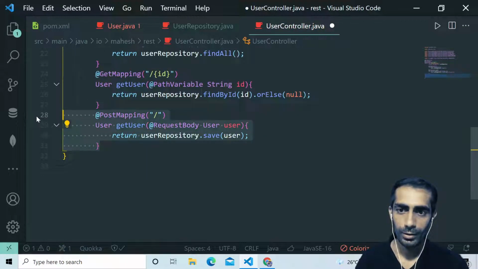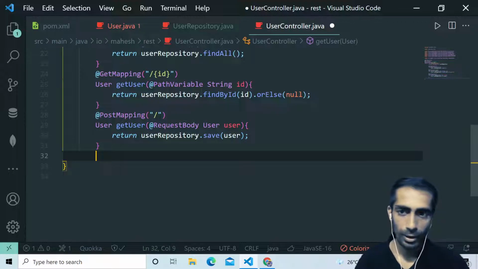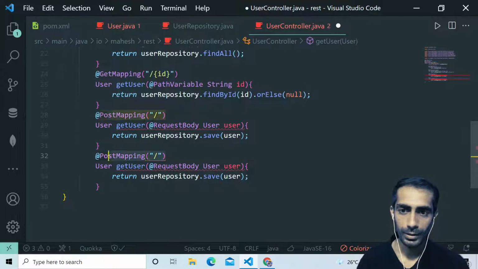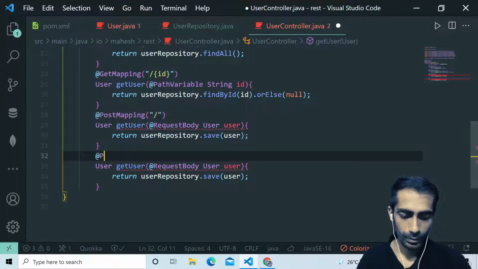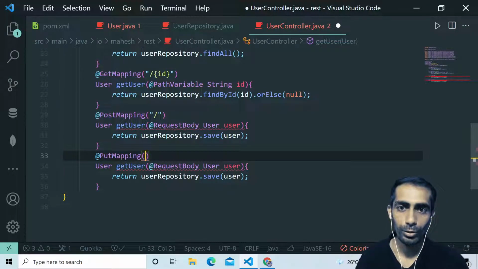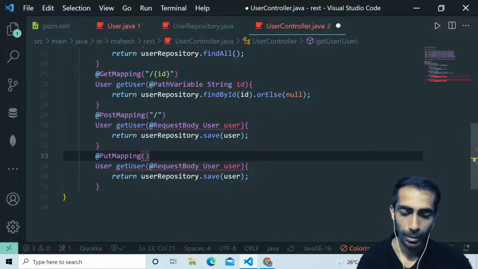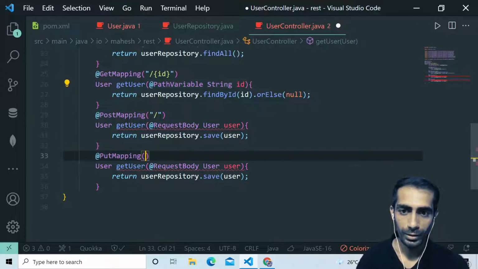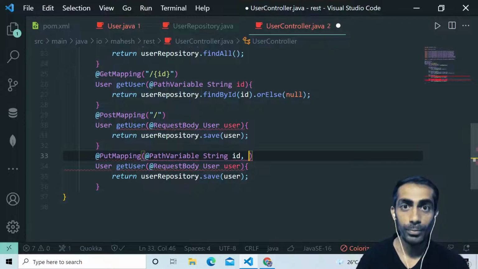Okay, let's use this one more time for put, which is similar, but we can say PutMapping. And here we need to first check the existing user. On the basis of that we'll update that particular user. So I'll be using path variable and both the things here. I'll grab this path variable from here to here, and we also need a new user that you want to update.